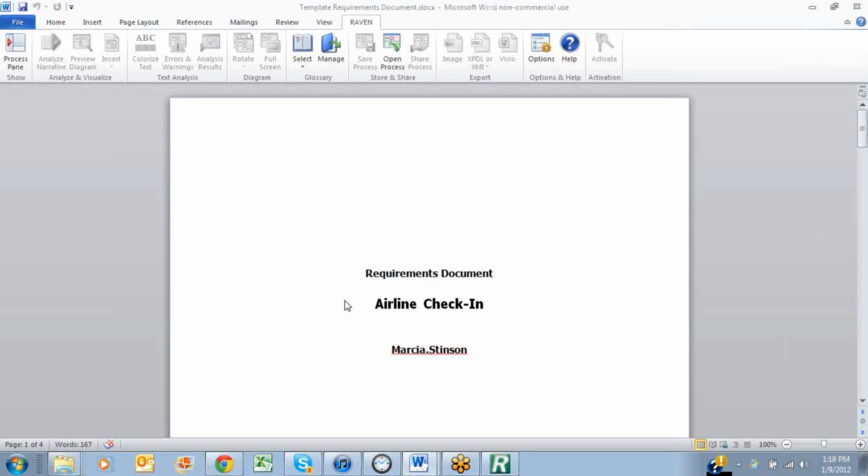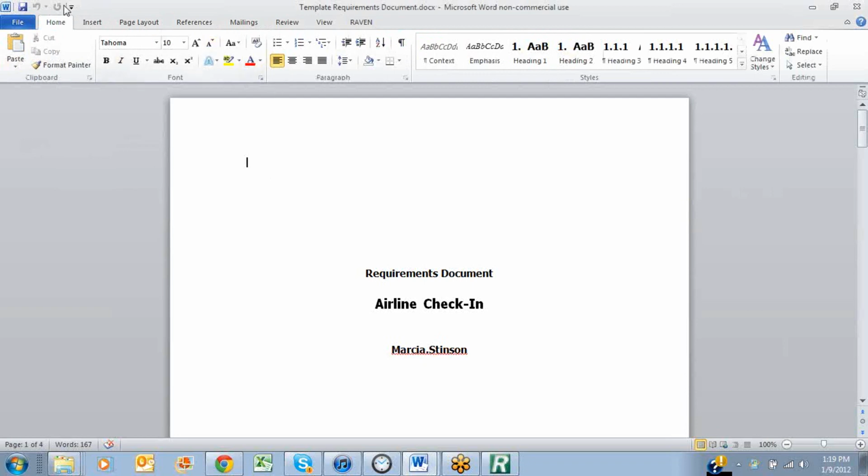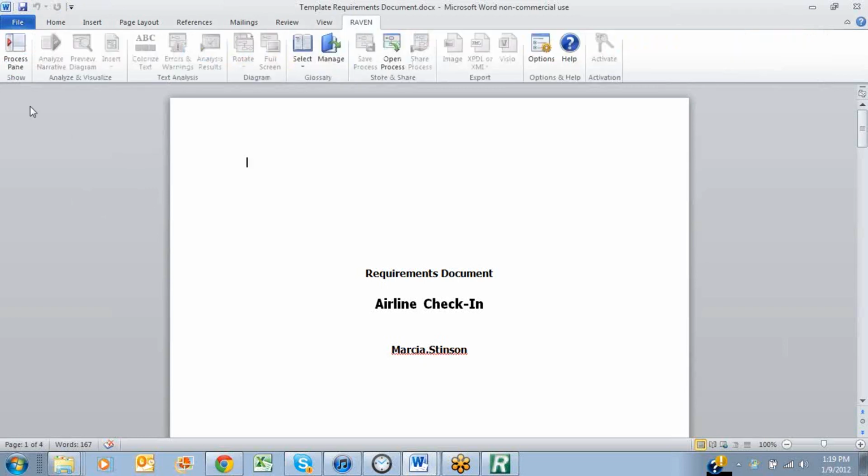So you might notice here I have a Word document open. When I open a Word document and I have Raven Office installed and activated, I see my typical Word ribbon right here, the Home, Insert, Page Layout, and so on. You notice over here at the right, I have something called Raven. If I select this Raven option, now all my Raven buttons become active.